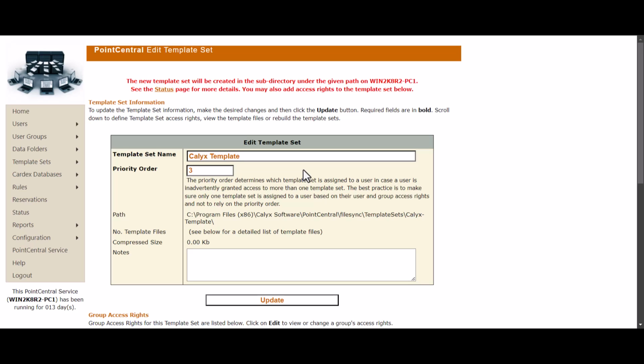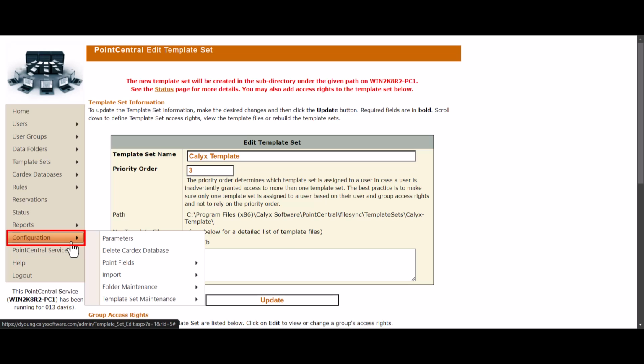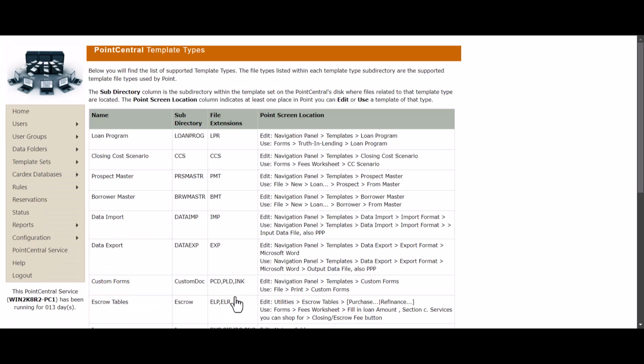But before we do that, for more information about the different template types, you can go to the Configurations option in the navigation panel, select the option for Template Set Maintenance, and select Template Types. On this screen, you will find a list of all of the supported template types. The file types listed within each template type subdirectory are the supported template file types used by Point. The subdirectory column is the subdirectory within the template set on the PointCentral server where the files related to the template type are located. The Point Screen Location column indicates at least one place in Point you can edit or use a template of that type.